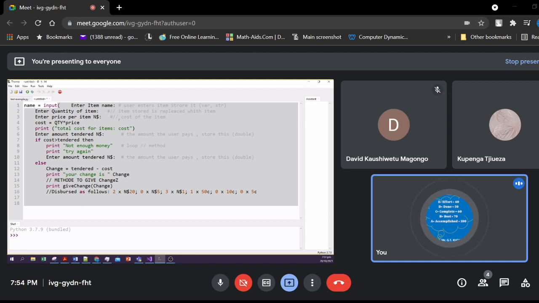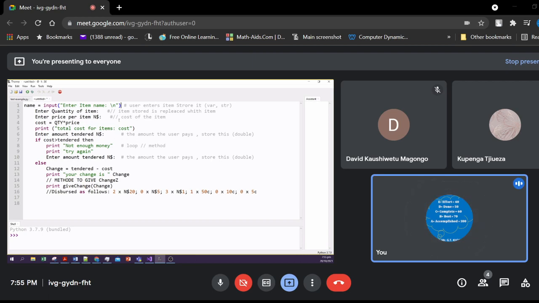Okay, open bracket, and in the open bracket we will have this sentence, "enter name", and we said we want to have a line. Why do I put that line over there? So that when the message is presented, the user will enter the item name into the next line.